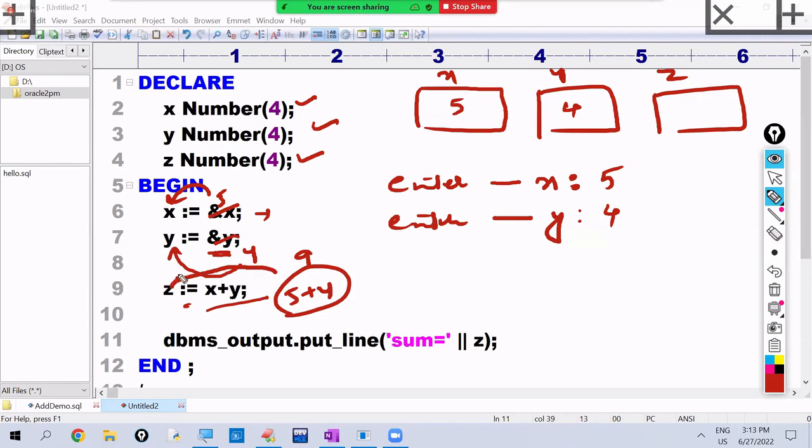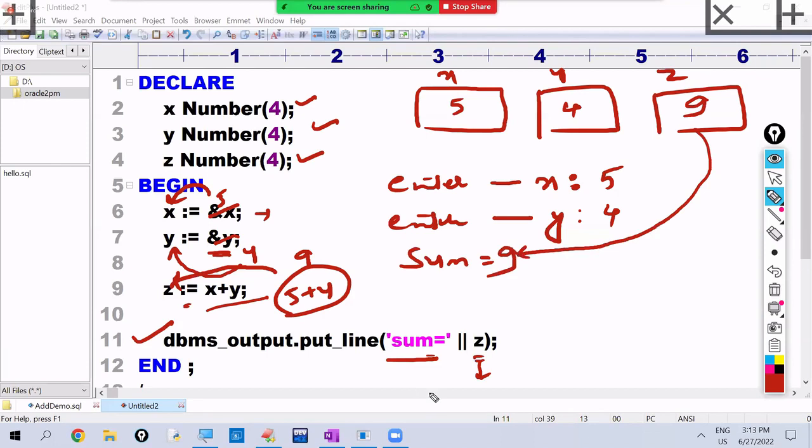That 9 value will be stored in Z. So Z value is 9. Here, this is the printing statement. On the output screen, it prints "sum equals to" as it is, and this will be concatenated with the Z value. What is the Z value? 9. 9 will be printed.